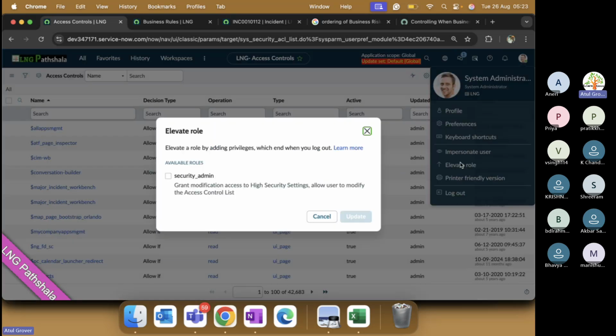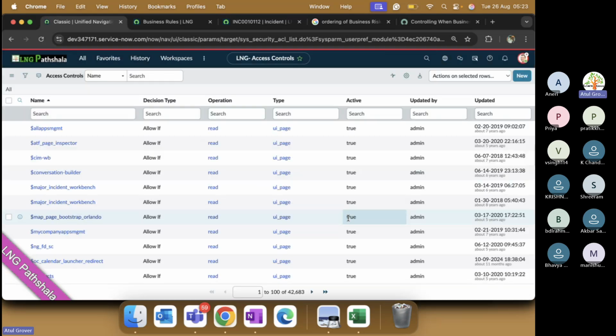See, elevated role. It means that I'm giving this user a special role that is called the security admin. So tick and update. Now, if you notice, a red color is there and there's an arrow key also there. Okay. Now you can see the new button.